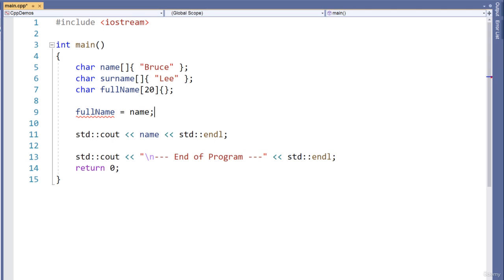If you try and do something like this, for example, then we'll get an error: expression must be a modifiable lvalue. We've already discussed this with arrays, that the array identifier is basically a constant pointer, so we cannot assign some other pointer to that. Now, of course, you can always go and do this in a loop, so you can take the full name.